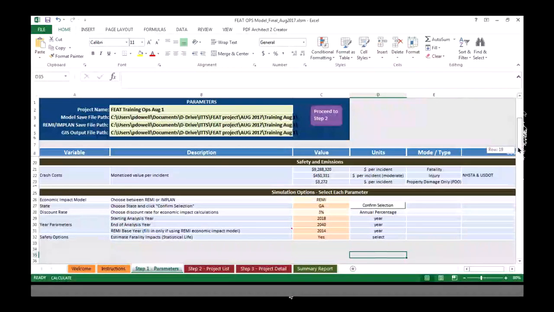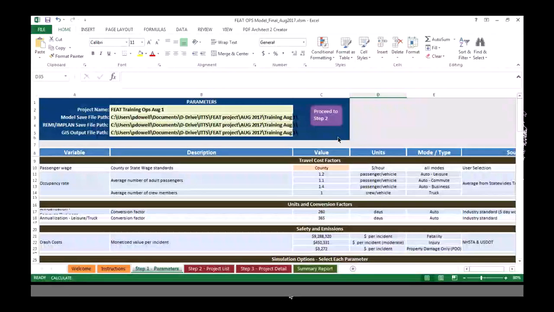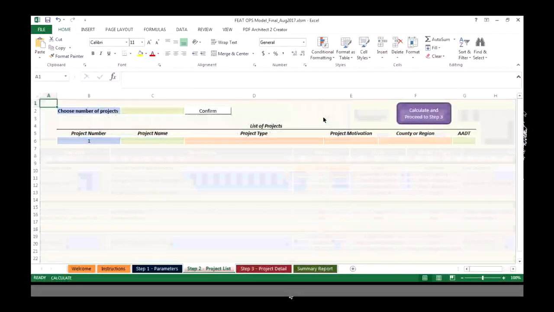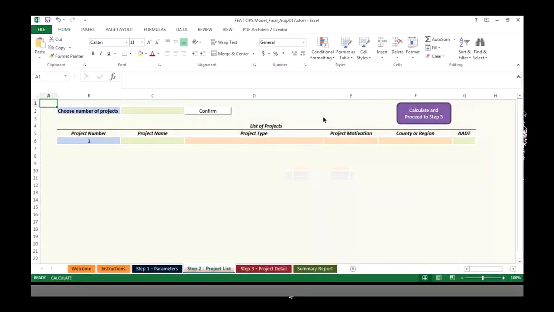Okay, so those are all the selections that you have to make, and then from that you can proceed to step 2. So with step 2, this will let you evaluate individual projects, or you can evaluate a whole package of projects all together, which can come in handy if you're looking at trying to do an evaluation of your STIP.